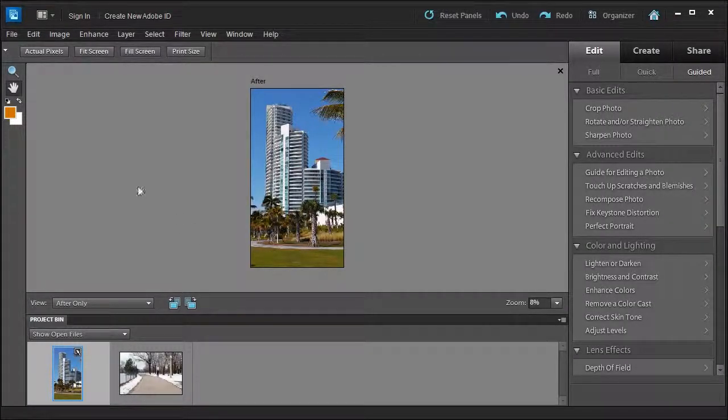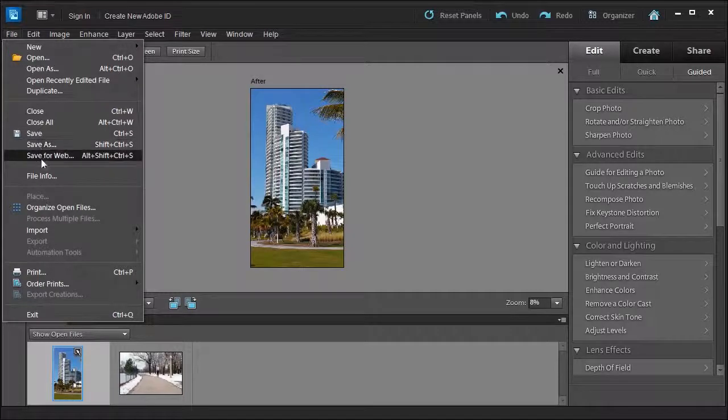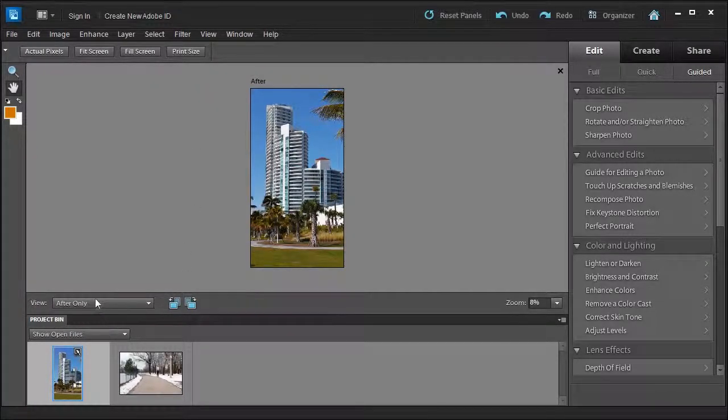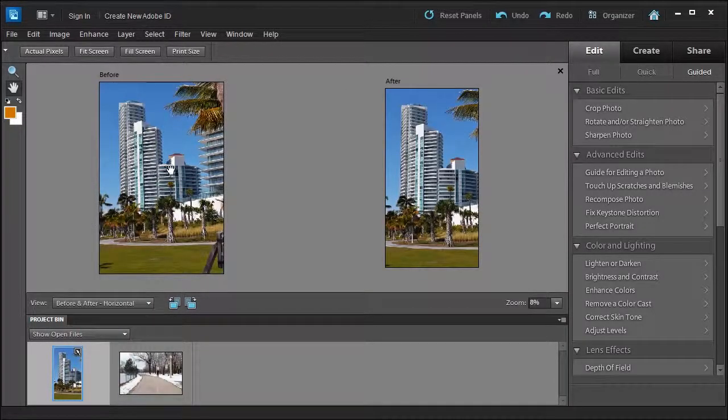And that's it. Now to save it, you could do File, Save As, or Save for Web. And also you can see a before and after. So if you click on view before and after, you can see a before and after.